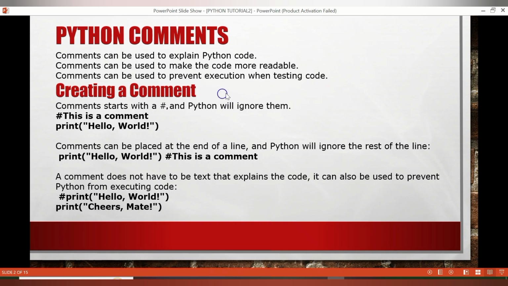And comments can be used to prevent execution when testing. Sometimes after writing a code and you execute it, you probably want to remove some aspect of the code. Instead of deleting those lines of code, you might just comment that code. Then you will see that the code will no longer execute because you've already commented it. So all these will be explained as we do some examples today.